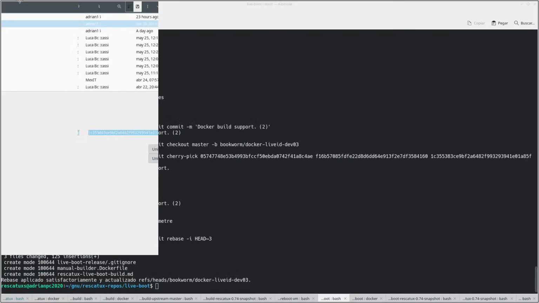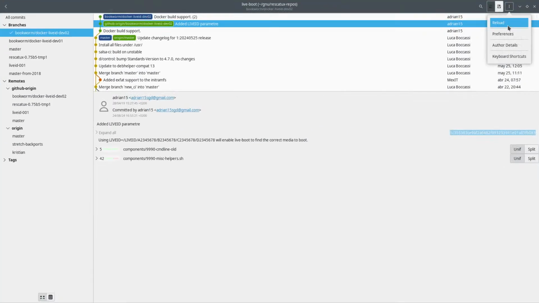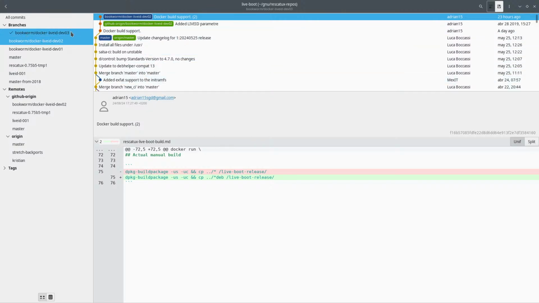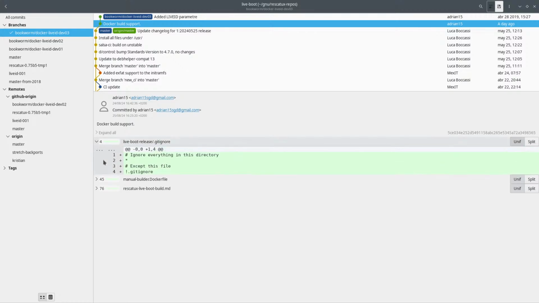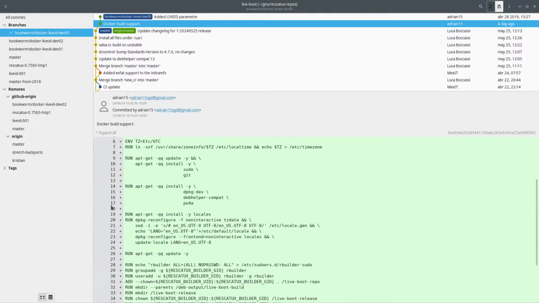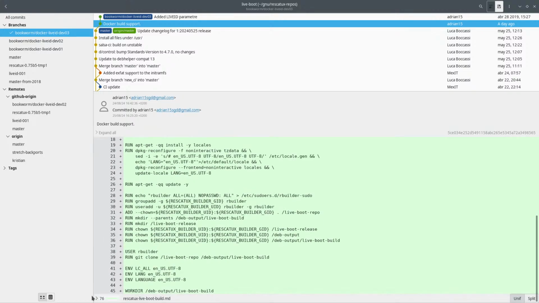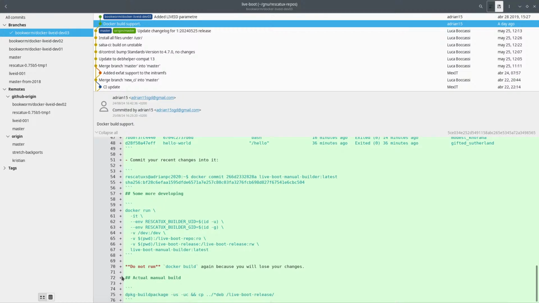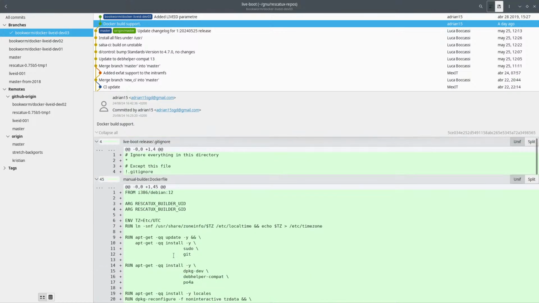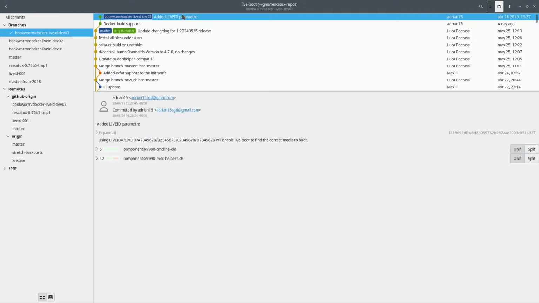Right now, if we take a look at dev3, you can find Docker build support, where we create this release folder, this manual thing in order to build the stuff, and these instructions on how to use it, with this asterisk def being fixed. The second commit just adds a liveid parameter, which is what we want to be using here.